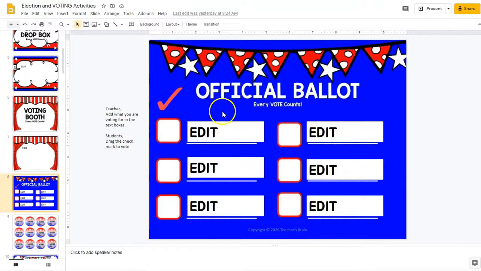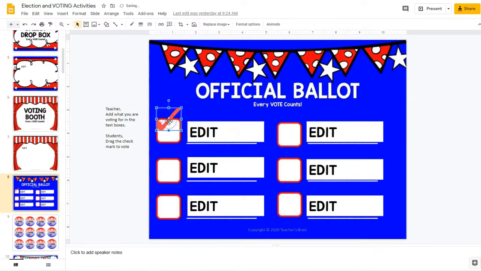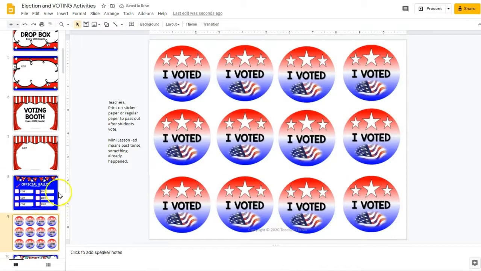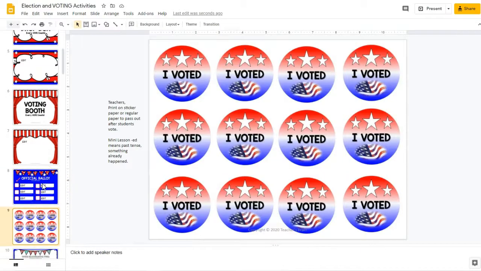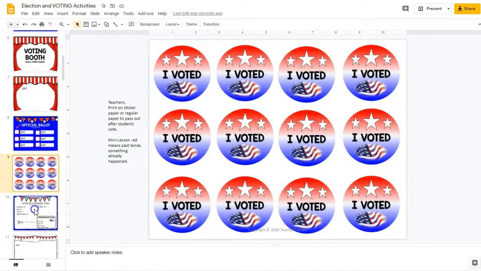If you are teaching virtually, you can easily edit this official ballot and have anything on here. Just click inside and write whatever you would like, and then students would drag what they are voting for. Okay, you could print this out on sticker paper and give everybody a sticker. If not, just cut them out and give it to them on paper to show that they voted.